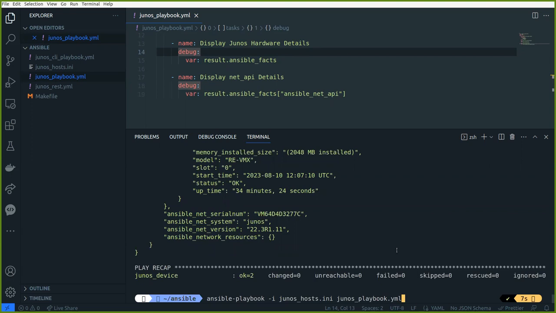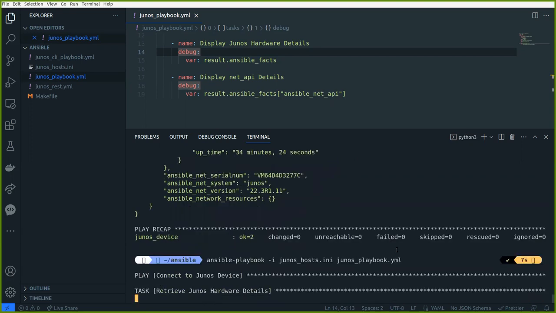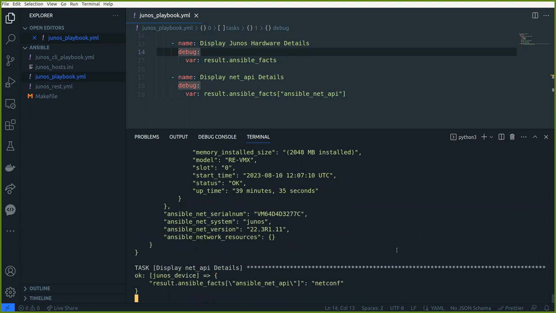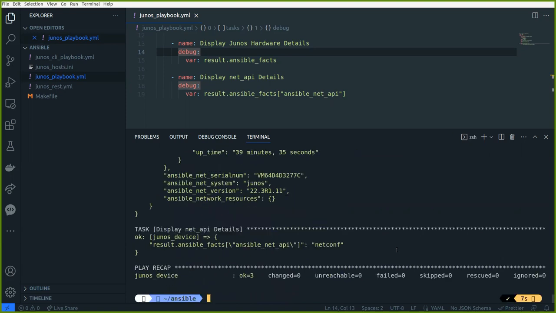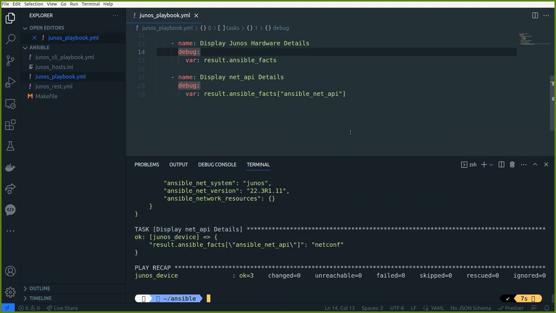So let's run it again and see if we get the key back or if we get an error, because there's always a good chance with Ansible of getting an error. No, we didn't. Wow. We got the key back. So there we go. We got that value back, which was netconf. Brilliant. It went down one level and pulled off that value for us. So yeah, that's how you would do it.